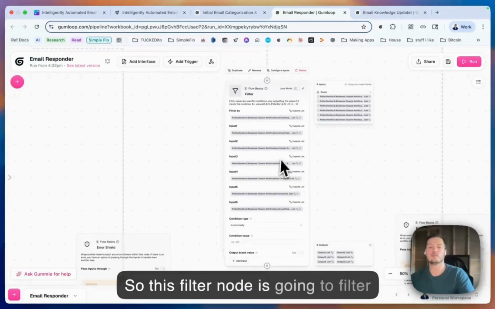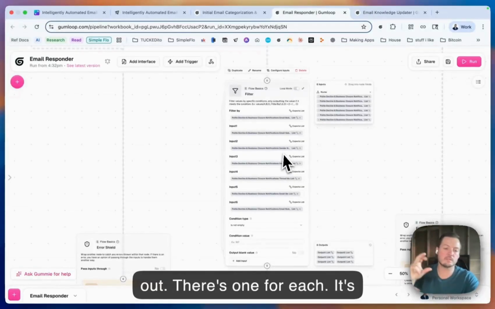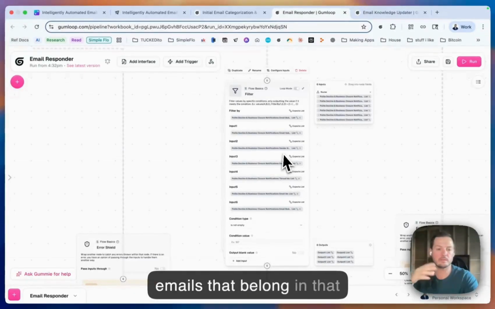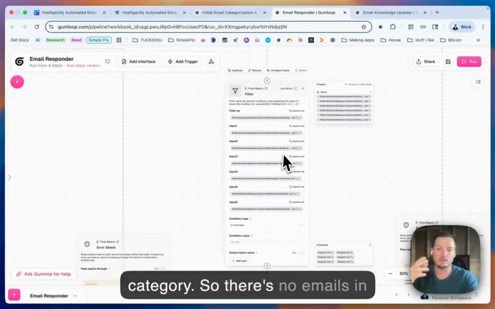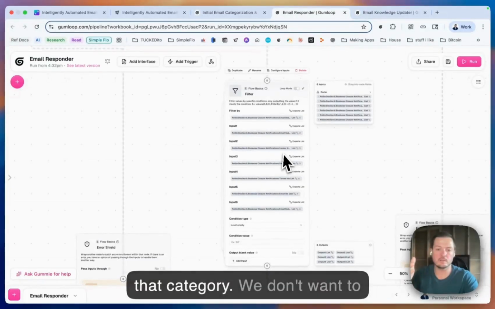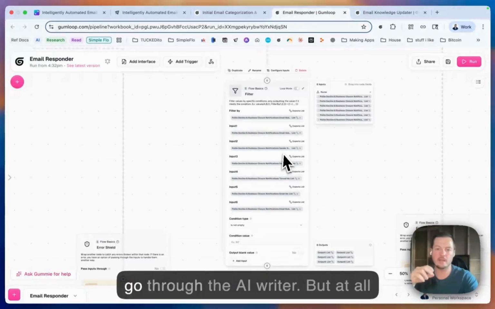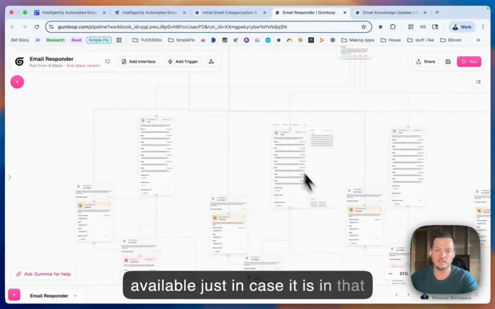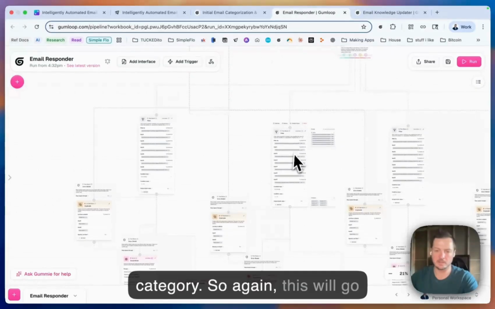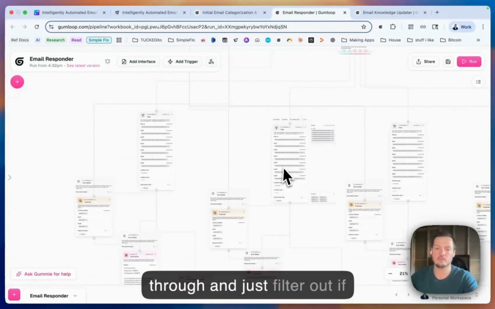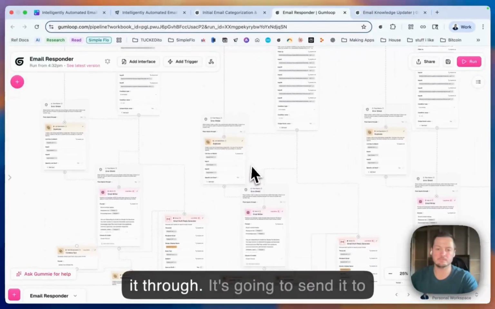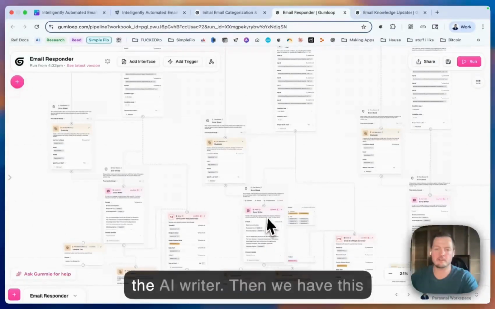So this filter node, there's one for each, is going to filter out if there's no emails that belong in that category. So if there's no emails in that category, we don't want it to go through the AI writer. But at all times, we have to have this available just in case it is in that category. So again, this will go through and just filter out if there's 0 responses. If there are responses, it's going to send it to the AI writer.